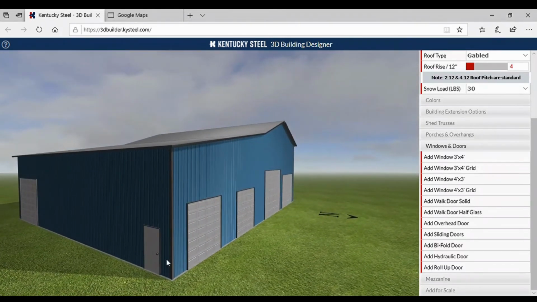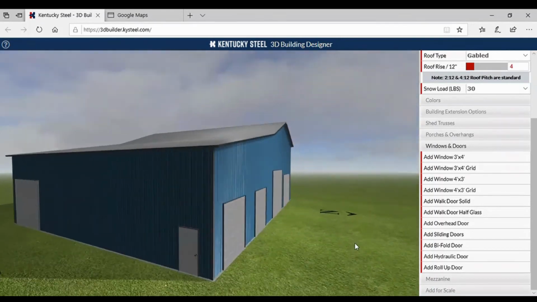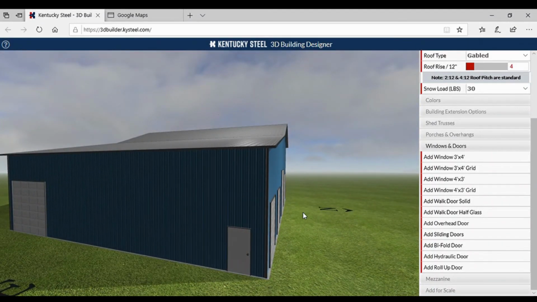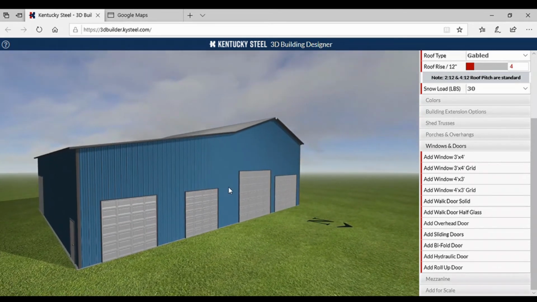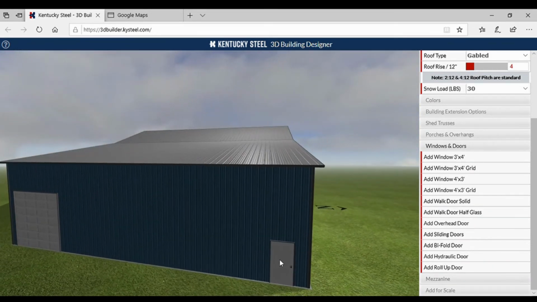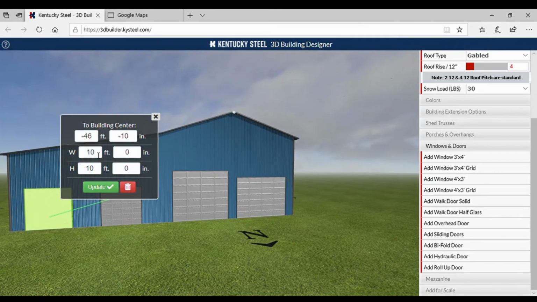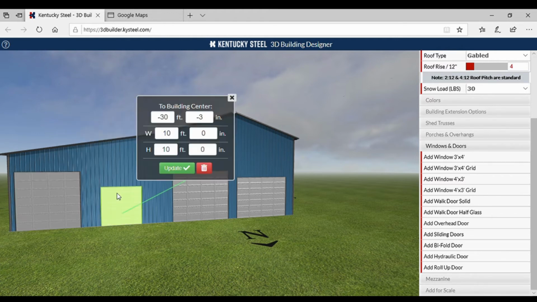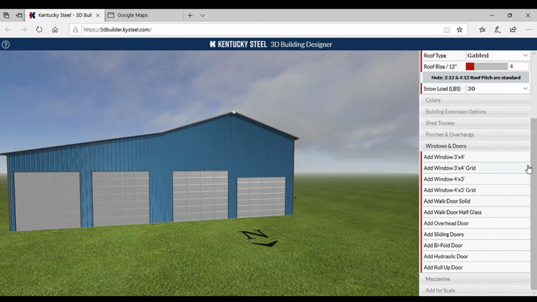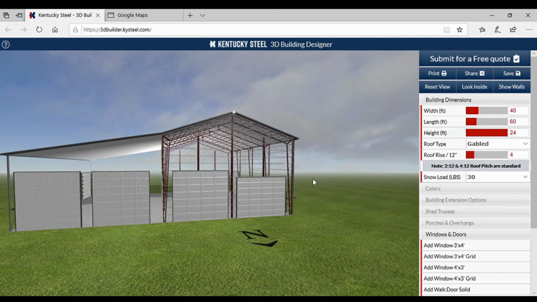That's, there's a door there. Okay. That door actually is not going to be right there. It's going to be over here. So let's take that away. So we'll delete that. Now, these are going to be 14 by 14. There we go. 14 by 14. Okay. What we can do is hide walls.